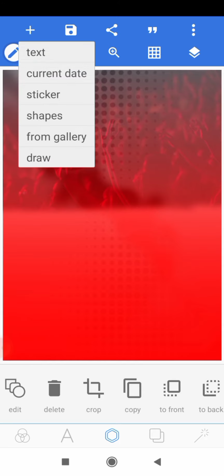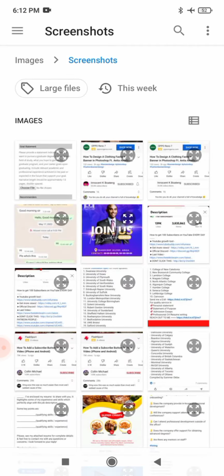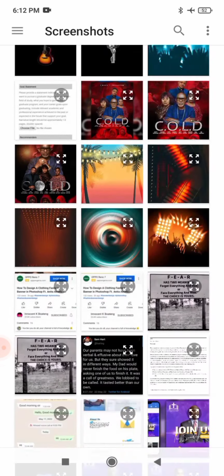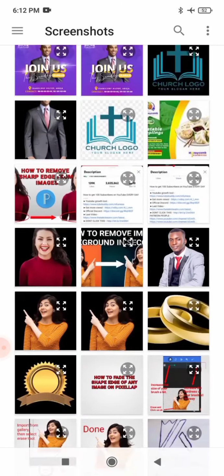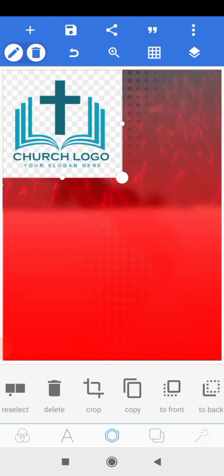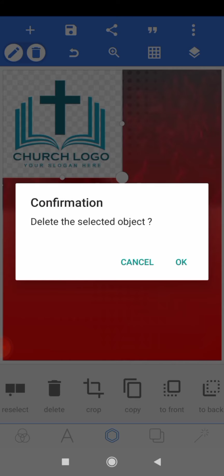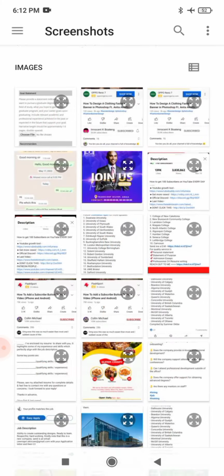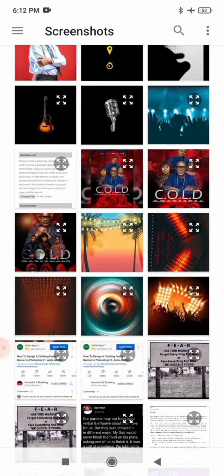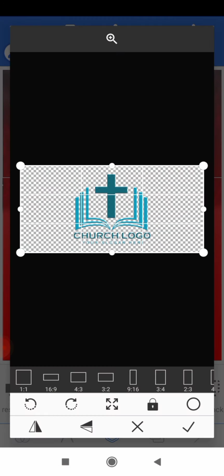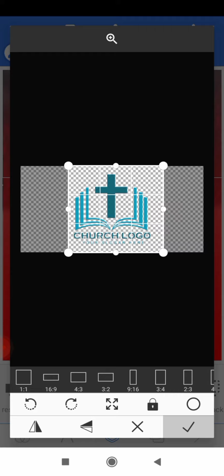So we'll head on to the plus icon here, and then we'll go to our gallery, and then we'll locate the church logo that we have. For this, scroll down, and this is it, and we'll bring it onto our design, and we'll click on OK. Oops, not this. Head on to the plus icon, gallery, and then we'll locate the logo, and we have it here. So we'll bring it onto our design, and then we'll click on OK.